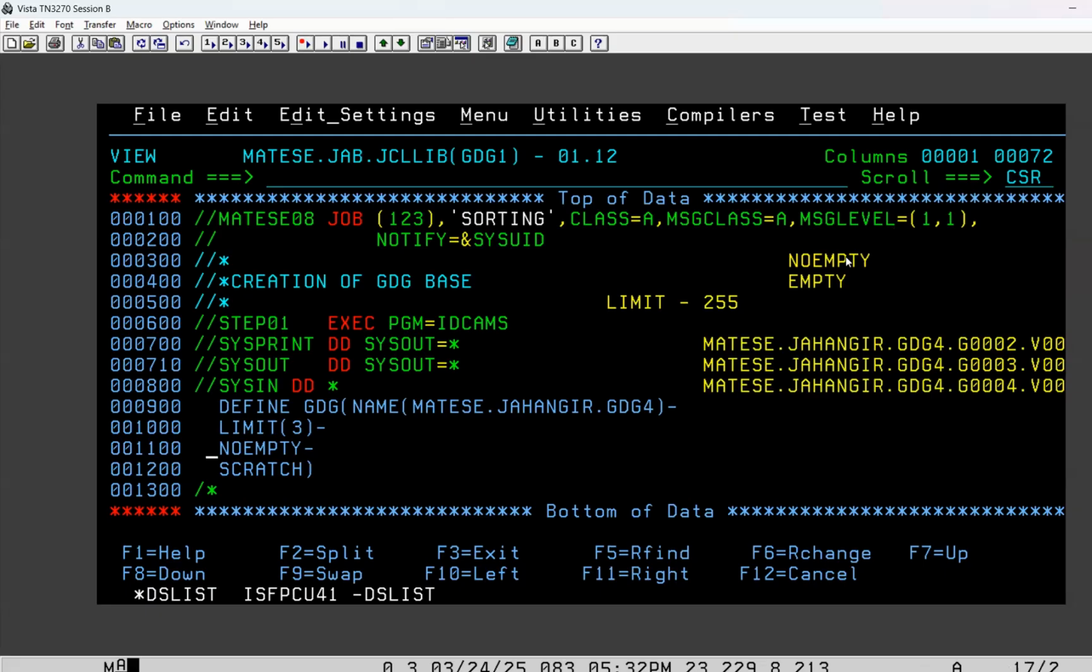So no empty means whenever you cross the limit and you want to create a new generation, the oldest one will be uncatalogued. Now try to understand the difference between uncatalog and delete. Uncatalog doesn't mean it will be deleted. Uncatalog means it will be in an inactive state.